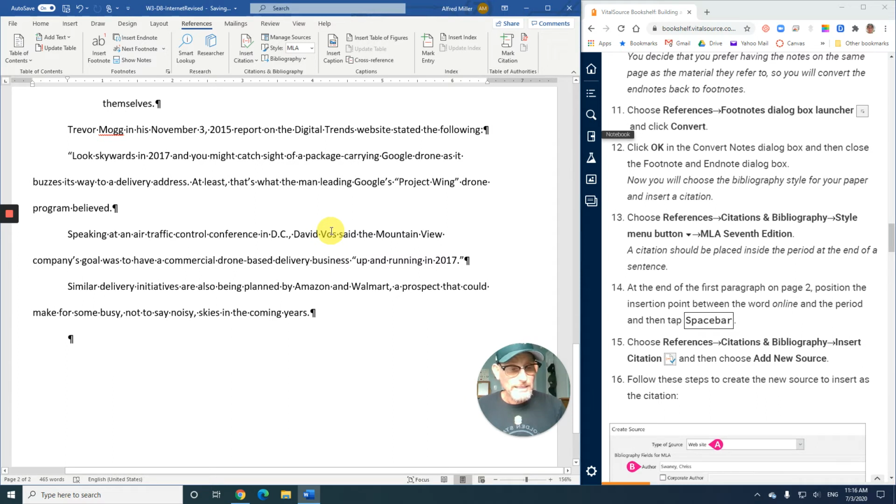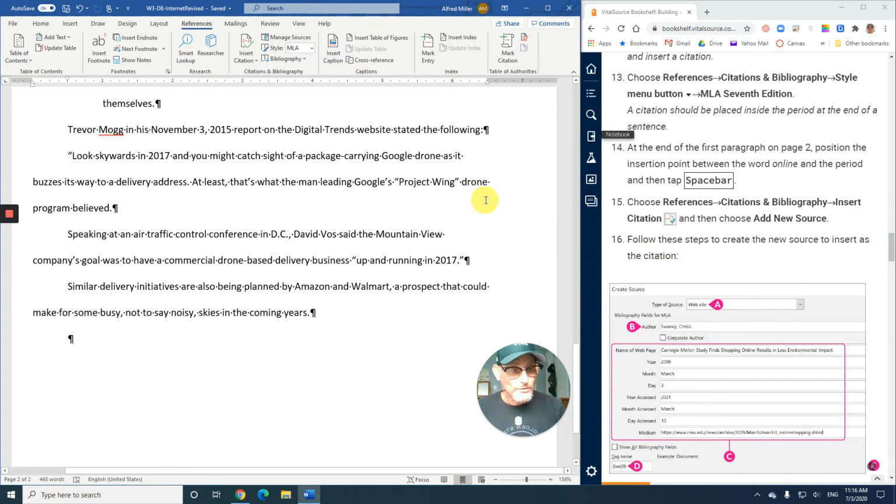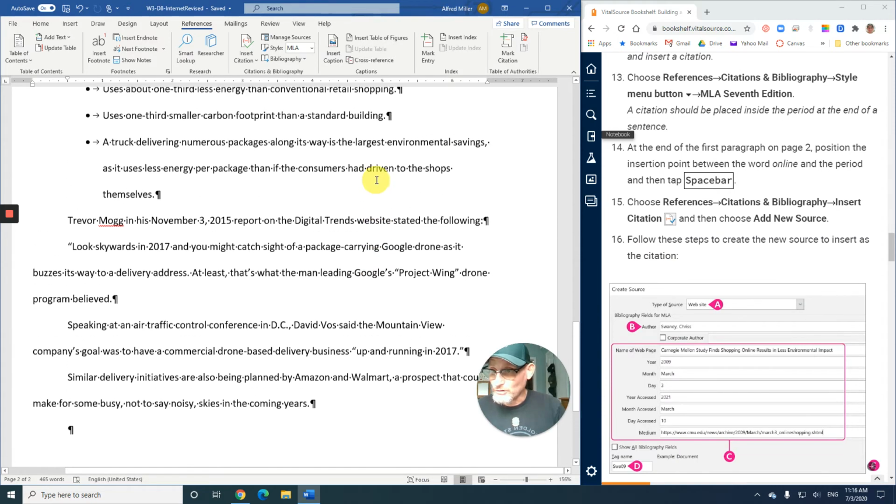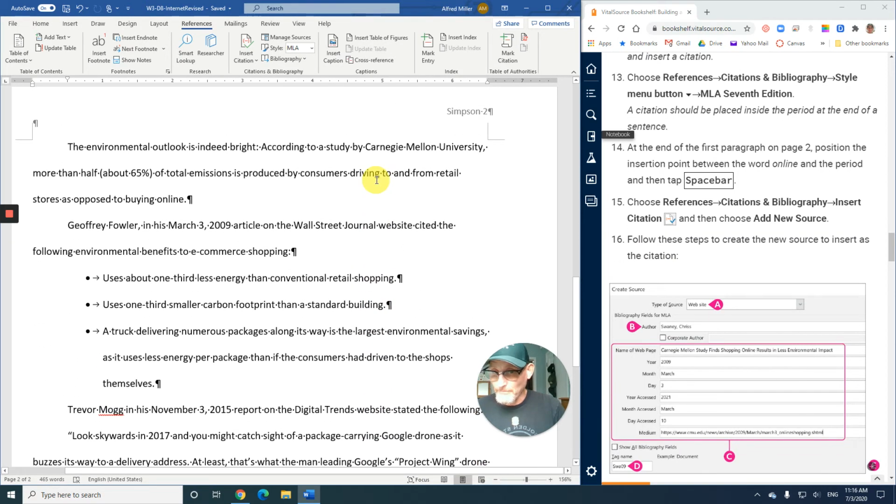Step number 14 says, at the end of the first paragraph on page 2, position the insertion point between the word online and the period and press the spacebar because we're now going to do some citations. Okay? So at the end of the first paragraph on page 2, let me scroll up slightly. Okay, this is page 2. Between the period and the word online, it's said to click.